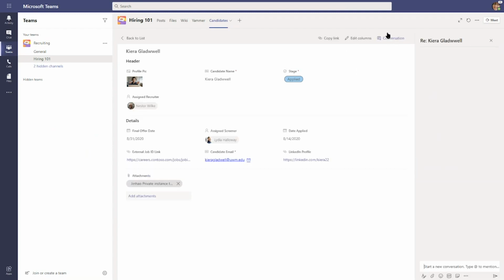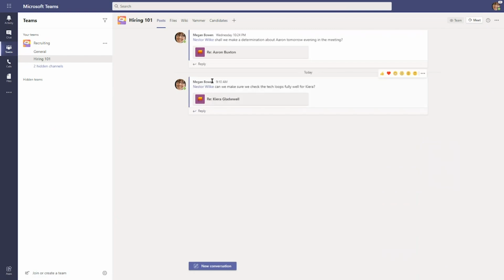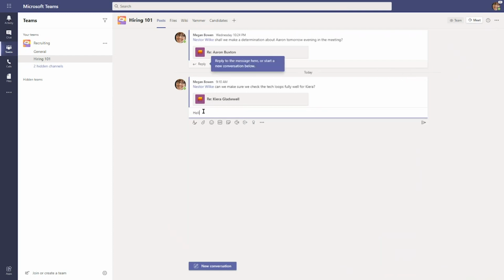As you can see, I click the conversation button over here and it opens up a right pane. So I can go ahead and say, Nestor, can we make sure we check the tech tools? And this enables me to have an inline conversation about a list item in a team. So now if I go back to post in the channel, you will see that whatever I posted for that list item shows up here. And then when others reply back to this list item and say, hello, yes, we can.